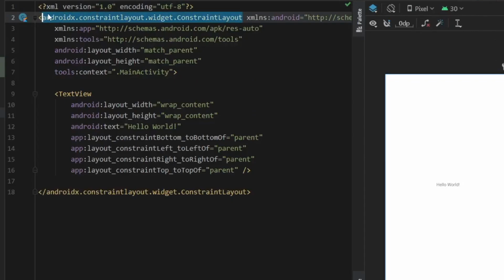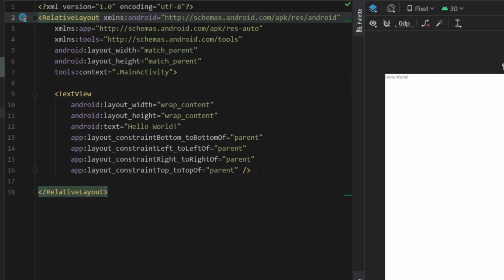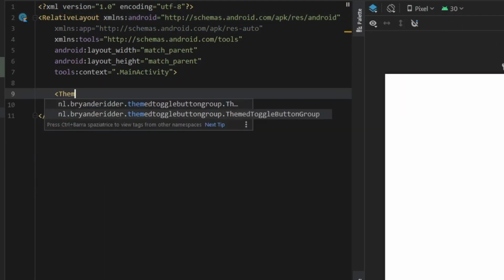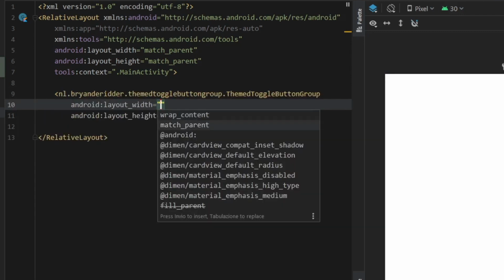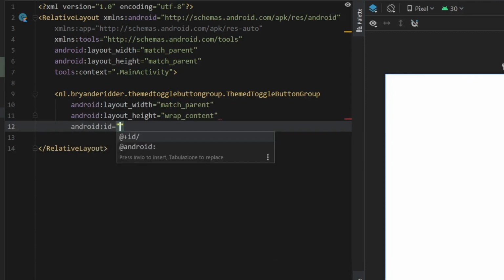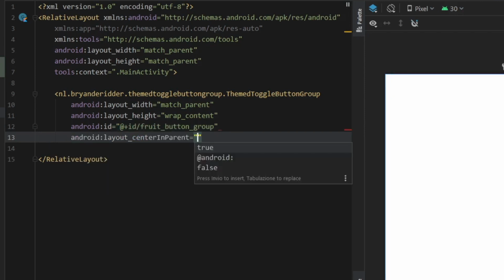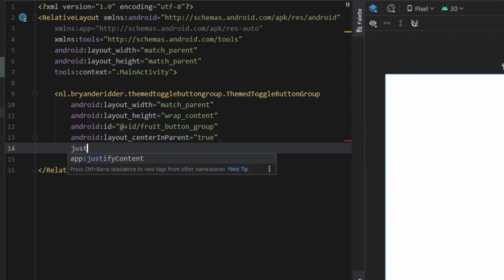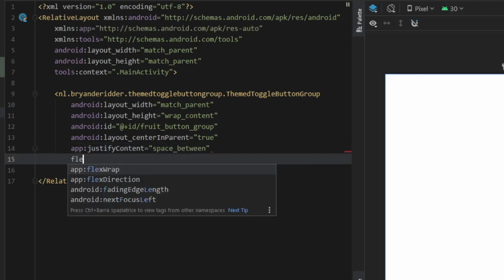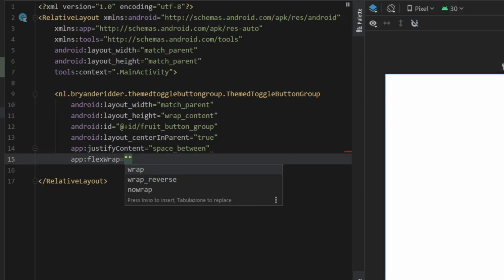We're going to change this to a relative layout. And the first thing we're going to create here, after removing the text view, is a themed toggle button group, which for the width will match the parent and for the height will wrap content. Then we will give it an ID of fruit_button_group. We will set the center to parent to true, and we should justify the content so there is space between them. Then we want to call flexWrap and call wrap to make sure that everything gets wrapped correctly.